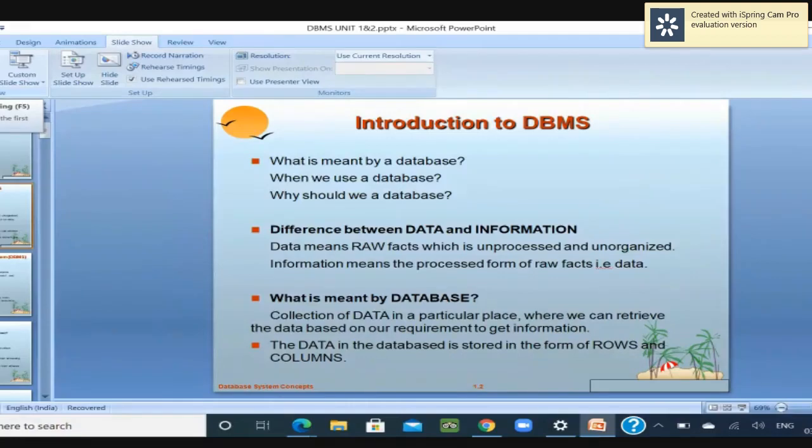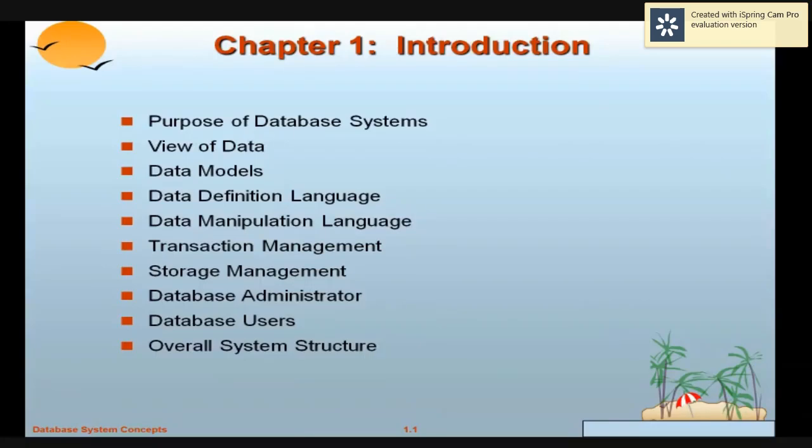So let's take a brief account of unit number 1 for a 1 hour session. In this session, we'll be looking into the basics of database management system, why we should go for a database management system, what are the benefits of maintaining a database over a file system, and what is meant by the view of data and what are the different models we have in this database management system.